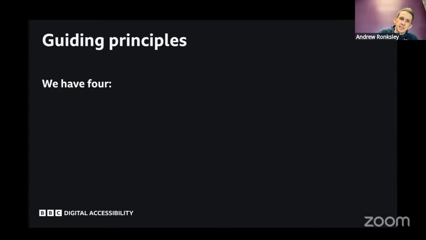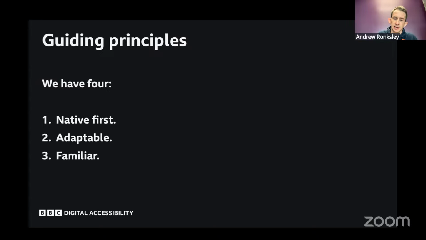One of the first things we did with ADS was to think about what we wanted our guiding principles to be. We have 4 of them. The first one is native first. I'll explain these in a bit more detail. Second is adaptable. Third is familiar. And the fourth is accessible. These are our North Stars that we want for our app design system.